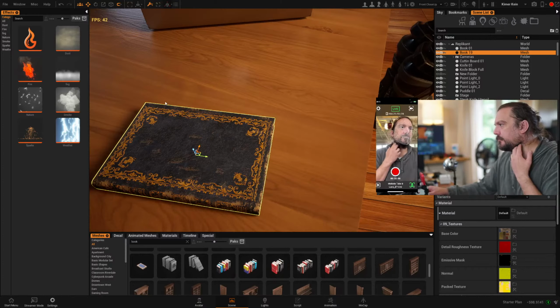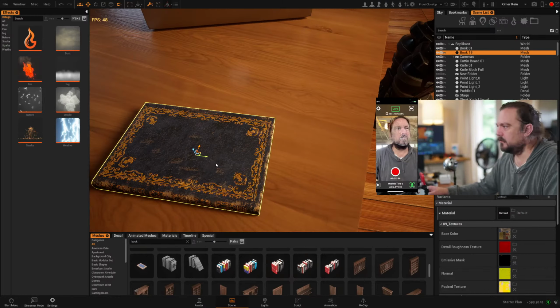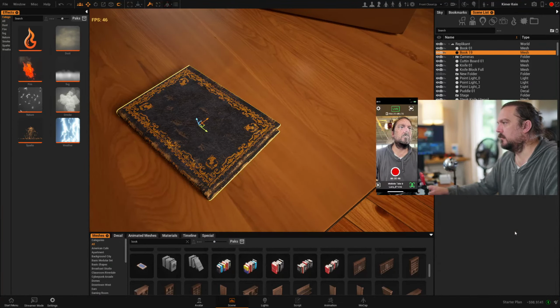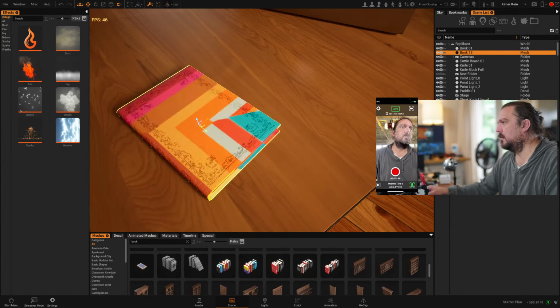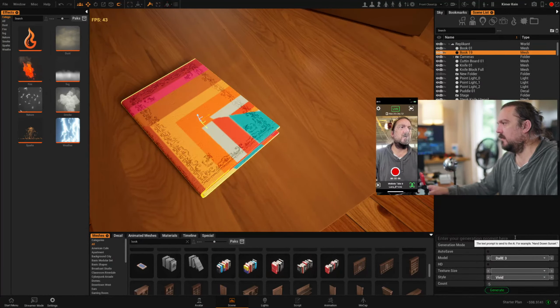Yeah. So here, for example, you see a book that did have a base color texture. So on here, I could load something, right? So I could load, so I can basically load a different kind of texture on here, or I can generate that.